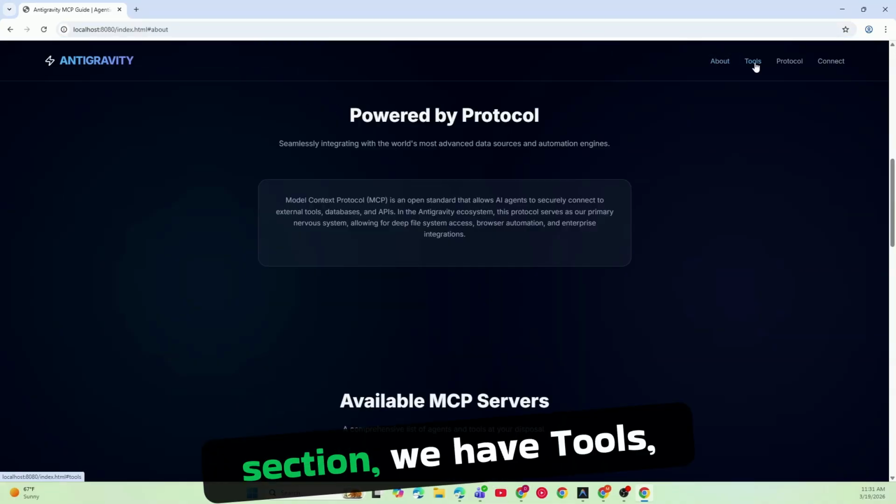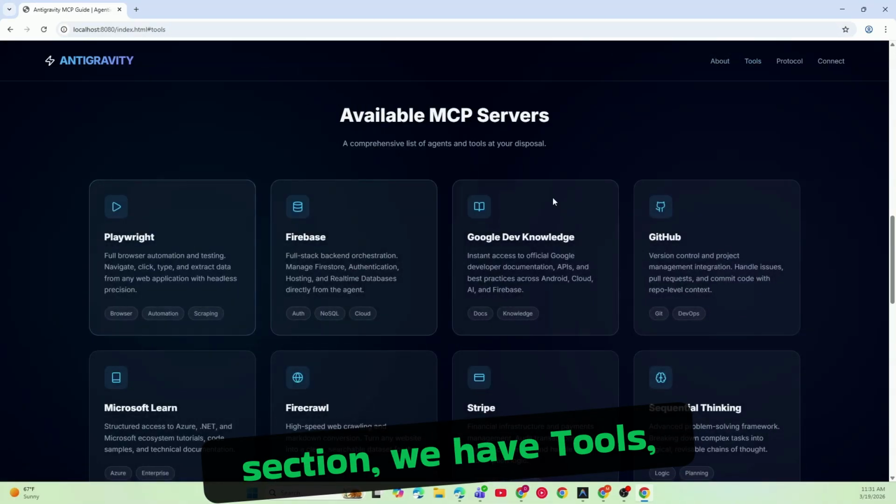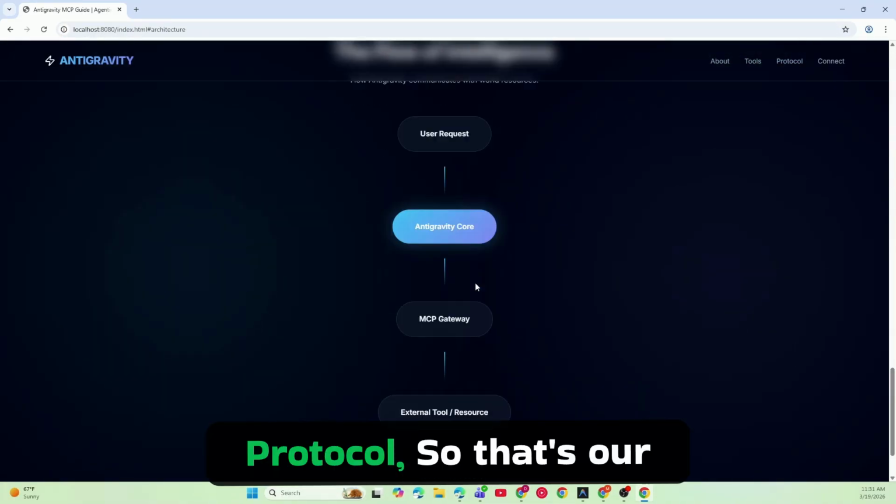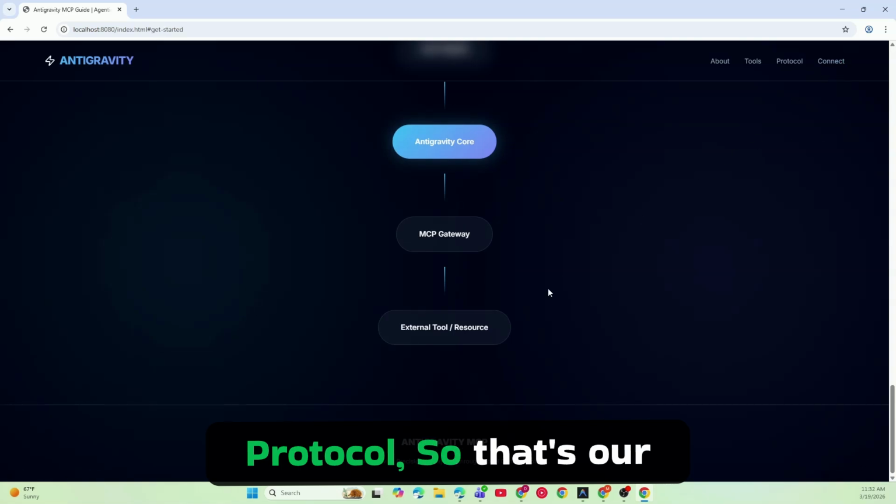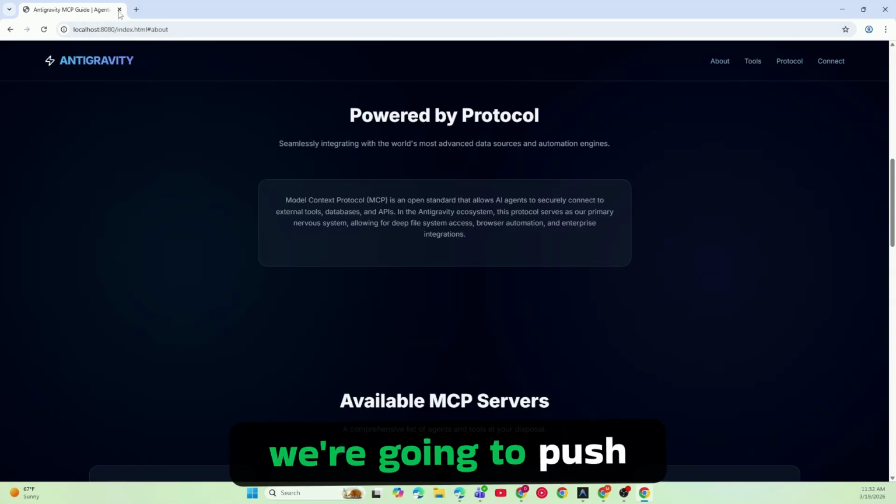So we have an about section, we have tools, protocol, connect. I don't know where connect goes, but it doesn't go anywhere. So that's our simple web page that we're going to push to GitHub.